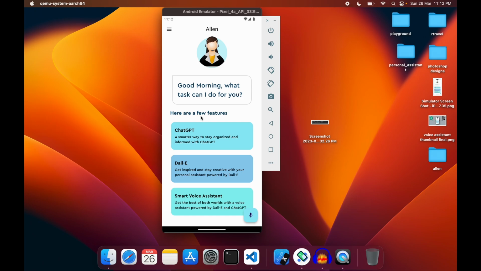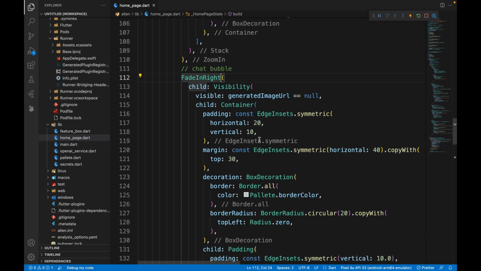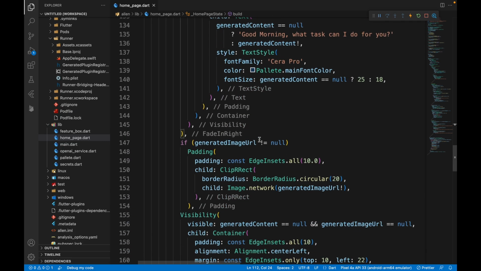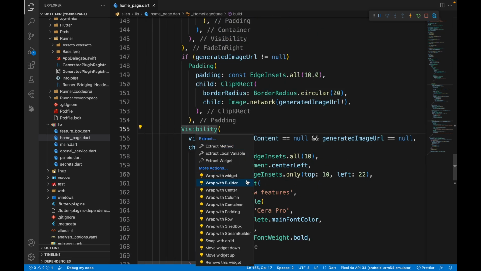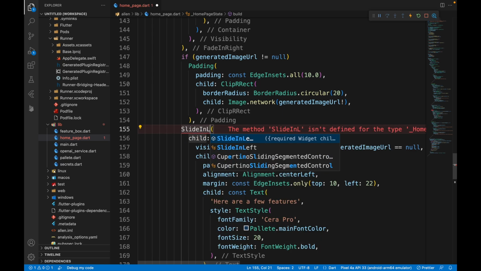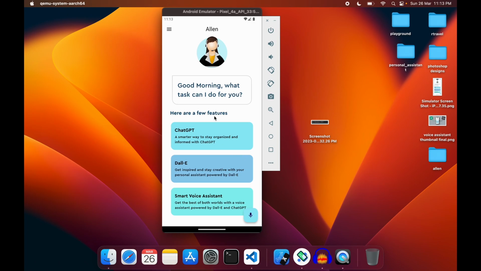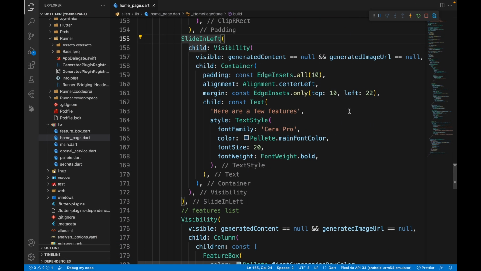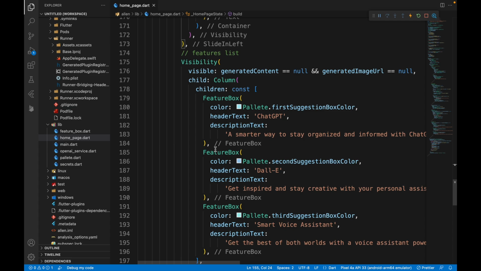Now the next thing is this part right here. We want this to come from the left. So we are just going to have this widget wrapped up with slide in left. Okay. So here it comes. Perfect. Now we can scroll down, and here we want these to come in from the left as well.